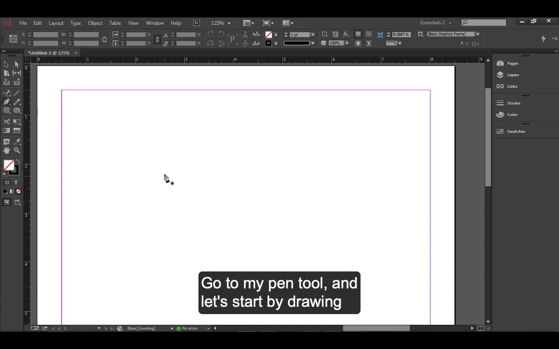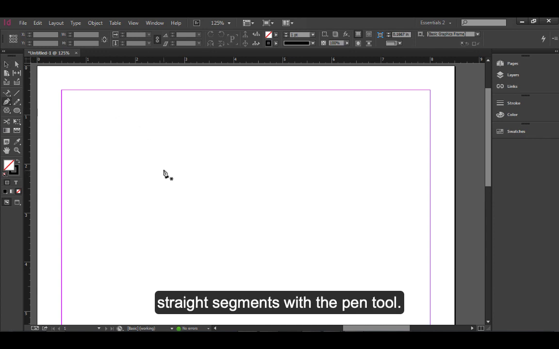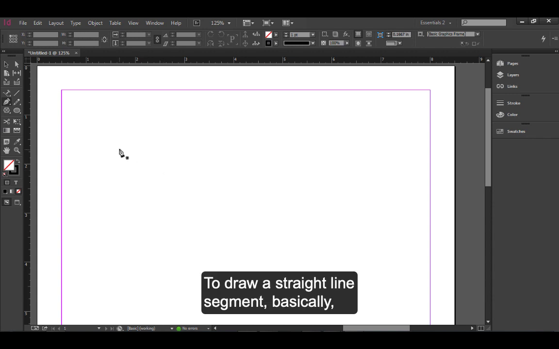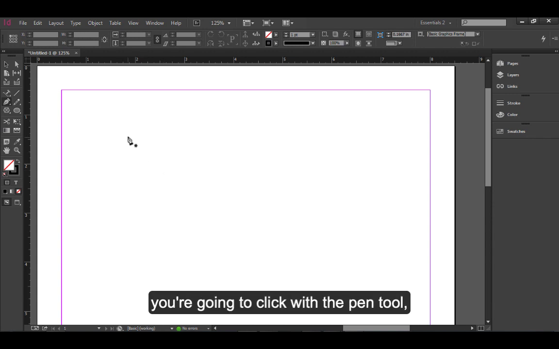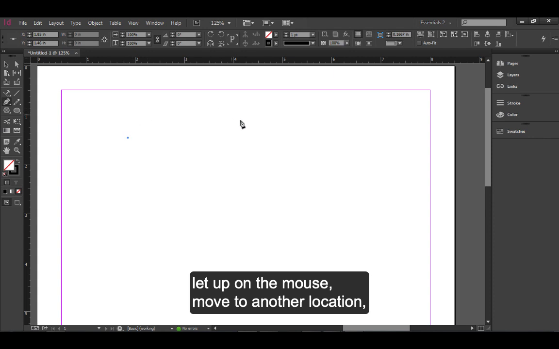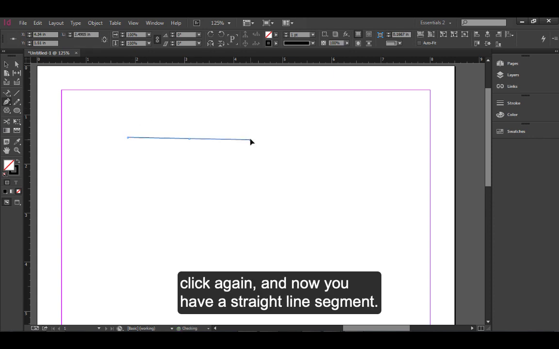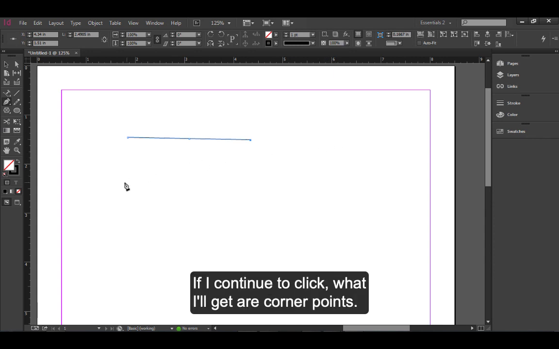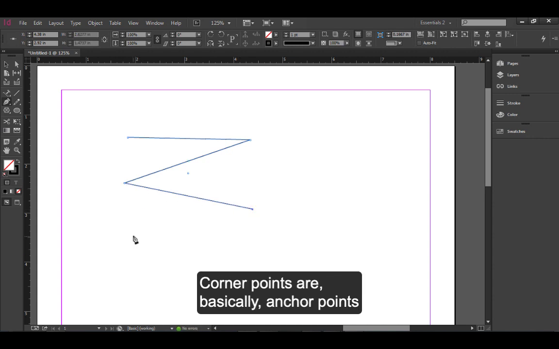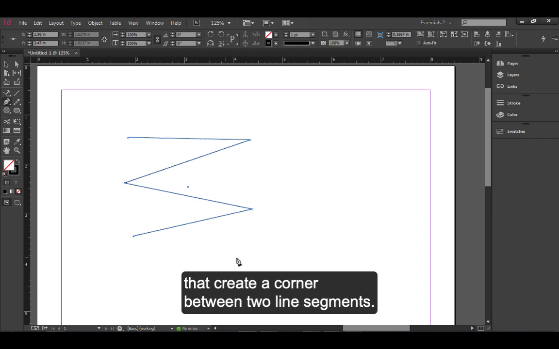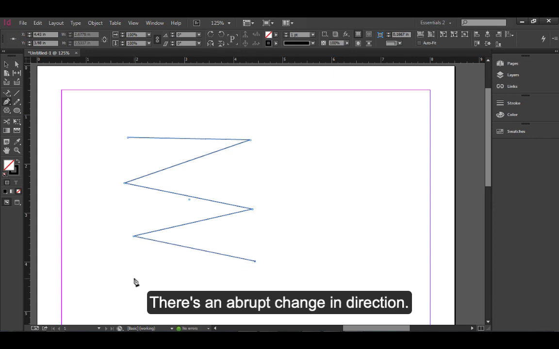Go to my pen tool and let's start by drawing straight segments with the pen tool. To draw a straight line segment, basically you're going to click with the pen tool, let up on the mouse, move to another location, click again, and now you have a straight line segment. Okay, if I continue to click, what I'll get are corner points. Corner points are basically anchor points that create a corner between two line segments. There's an abrupt change in direction. So here we have a bunch of straight line segments with corner points.